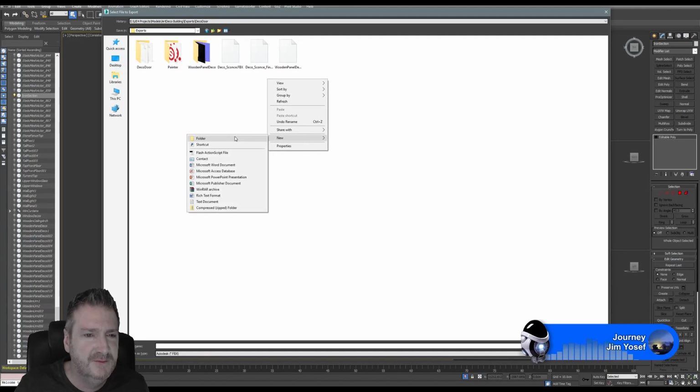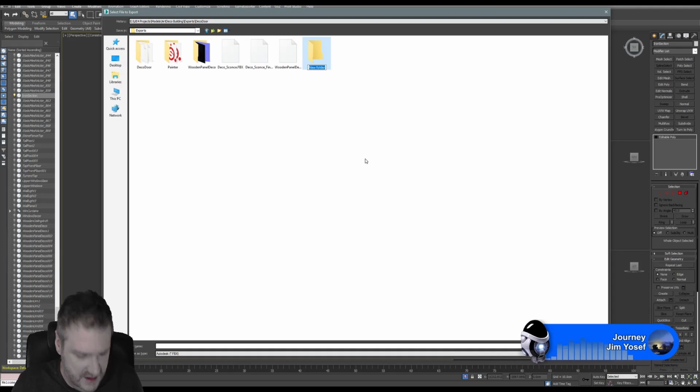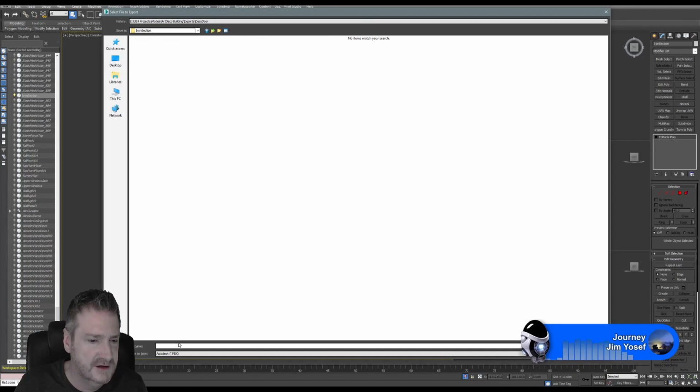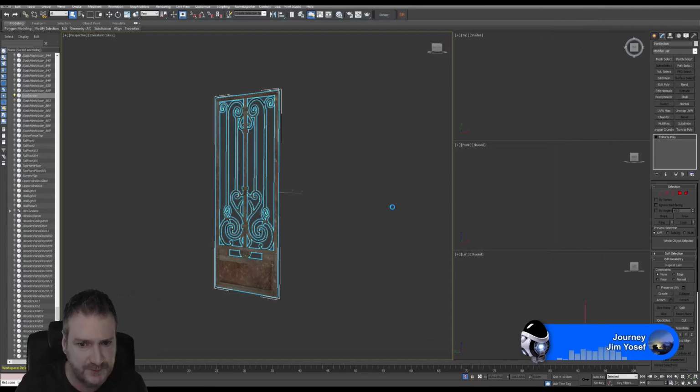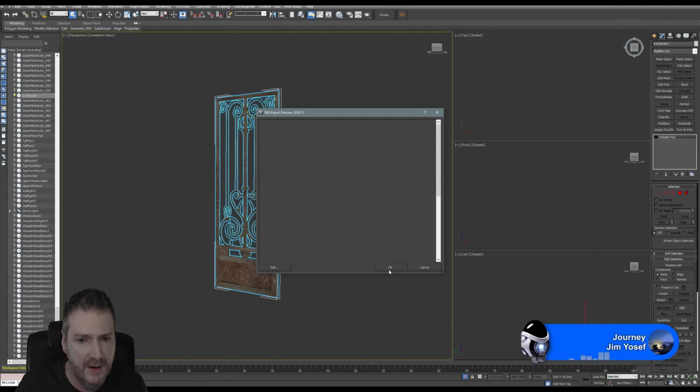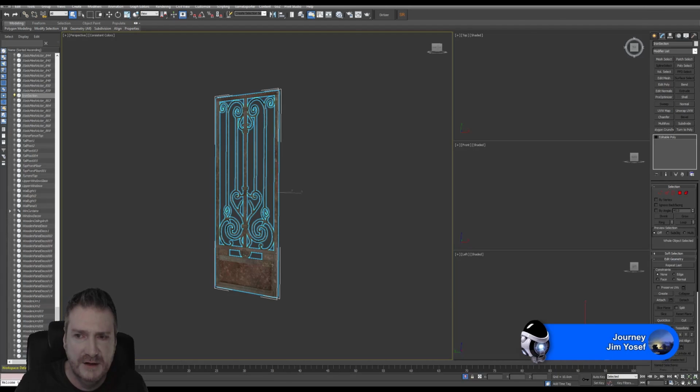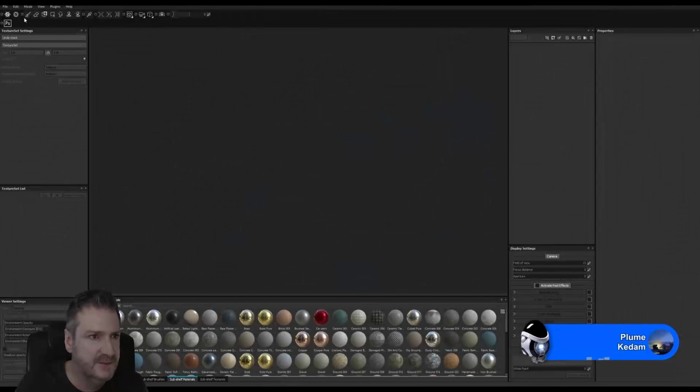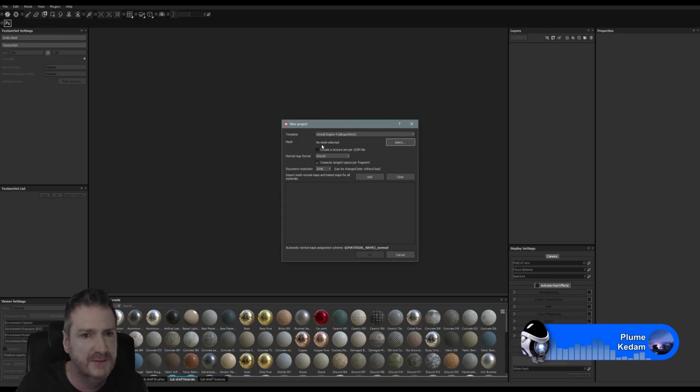Let's create a new folder. And we'll call it iron section. And let's export our piece of geometry there. Let's jump into Substance Painter. Let's create a new project.